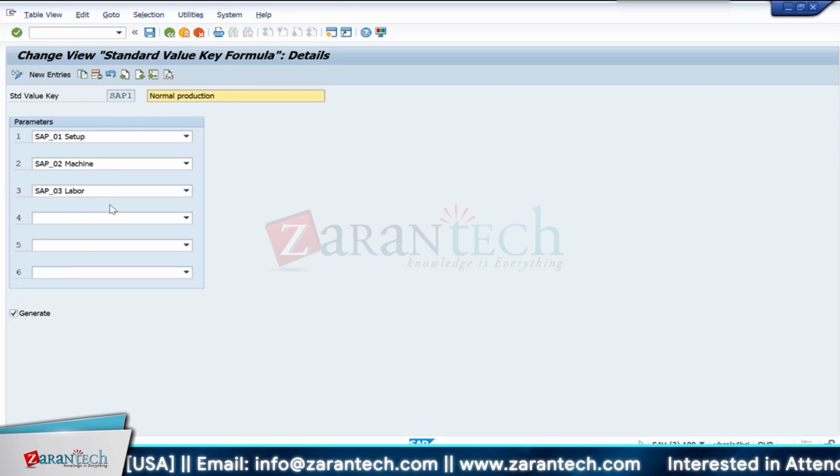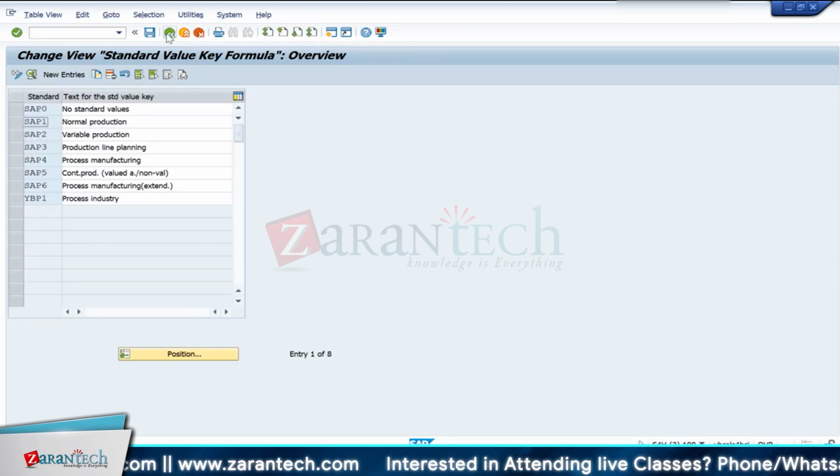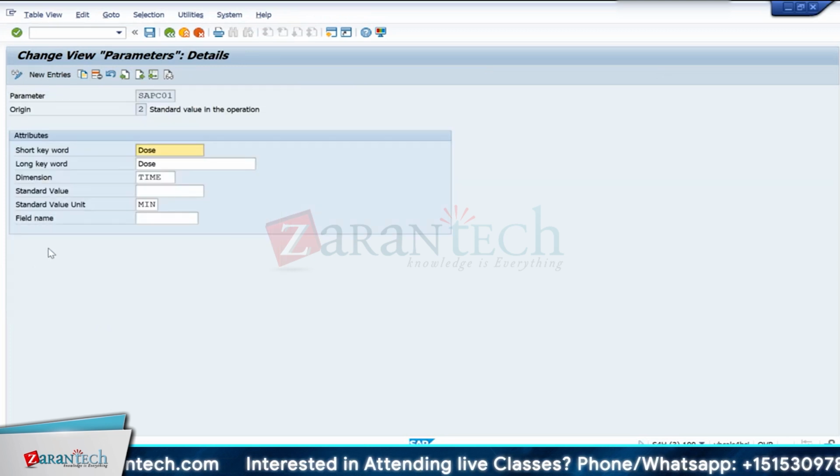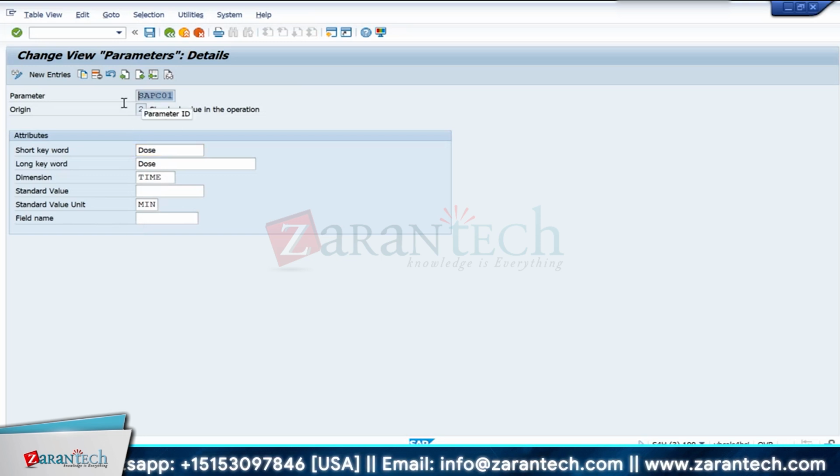So we can create our own standard value key and assign our own activity types here. But when you assign your own activity types, again, you have to create other parameters. Parameters means what is the dimension, whether time, minutes, or something. So these things also you need to define. Since we are using the standard ones, machine, labor, setup, if you are going to use only these three, then you can use the SAP standard value key. Otherwise, you have to create your own.